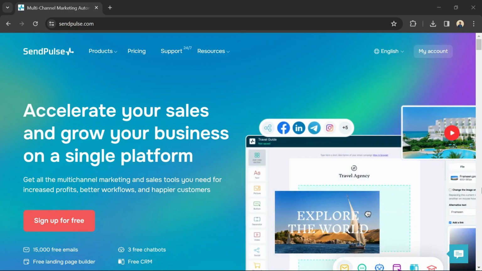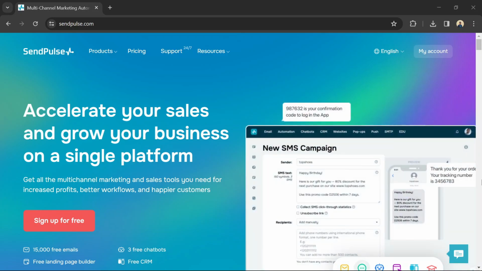To integrate SendPulse Mailing List with Shopify, you can follow these steps. Log in to your SendPulse account.